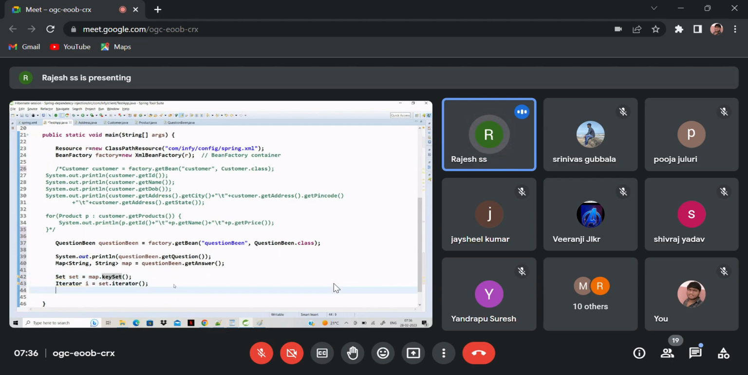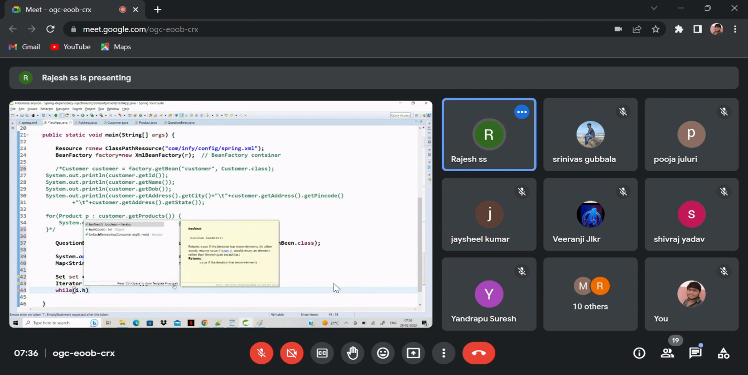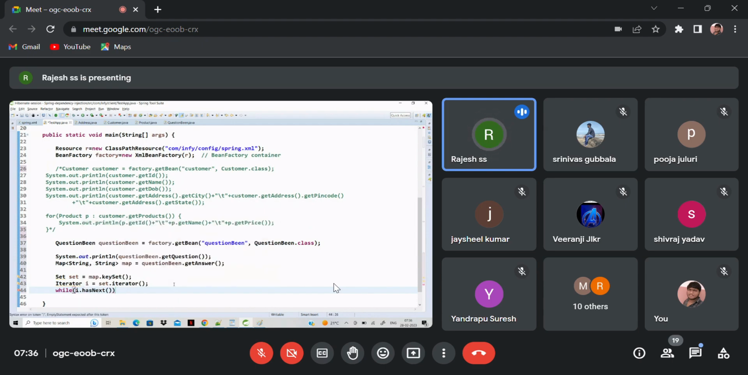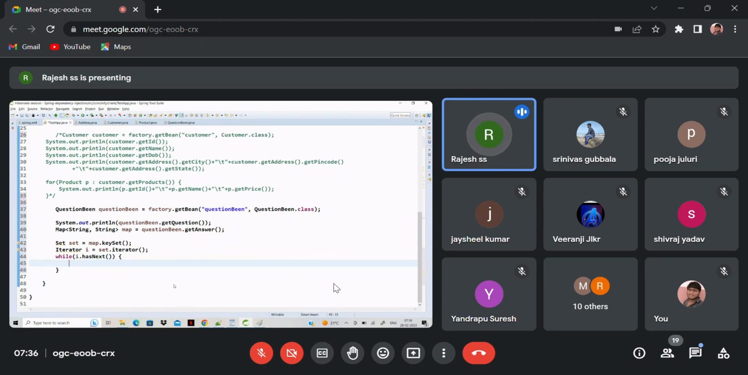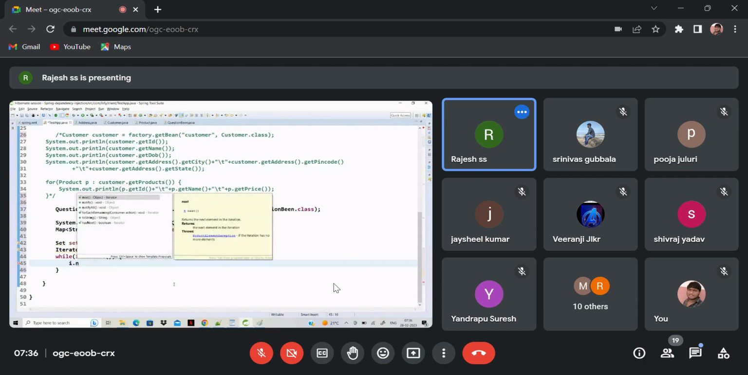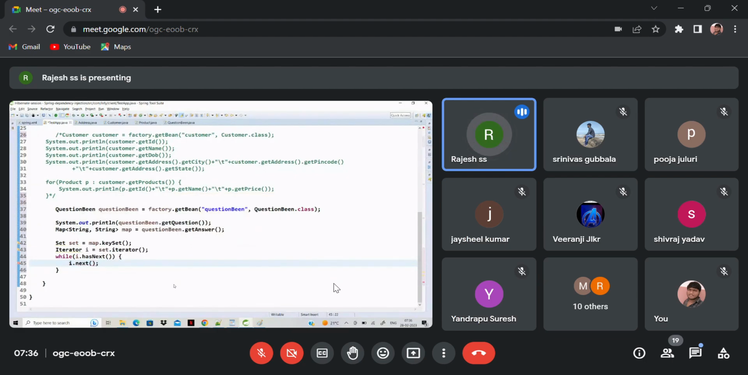Next, what is it? Take a while loop. Which method is there? hasNext is a Boolean return type. You should remember all the return types. So writing the while loop code is very easy. Next, after that we are calling which method? The i.next method. The next method's return type is Object, right? But I want to store it in the Map.Entry.